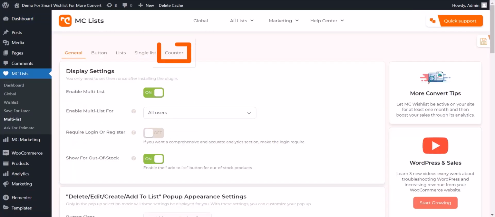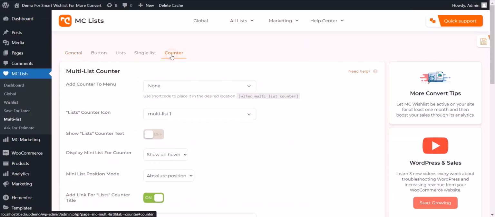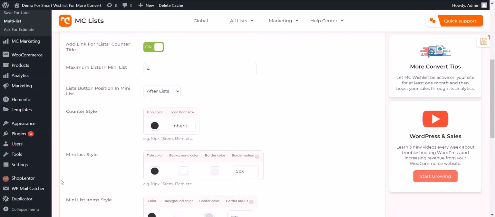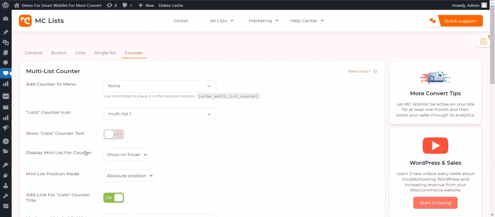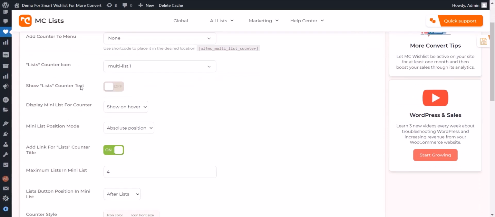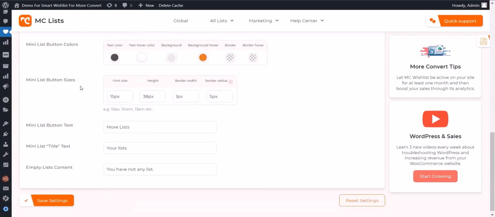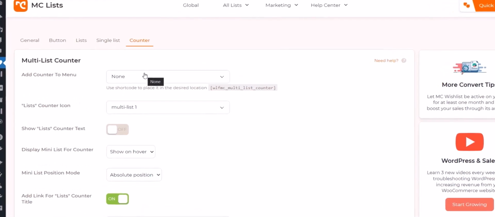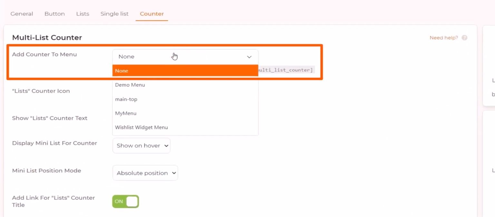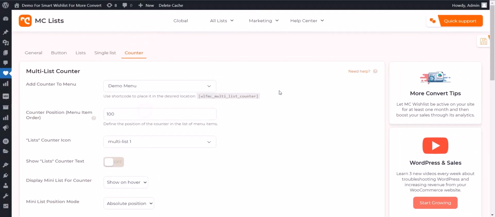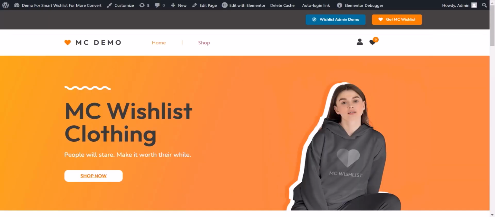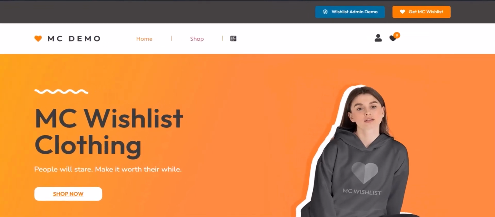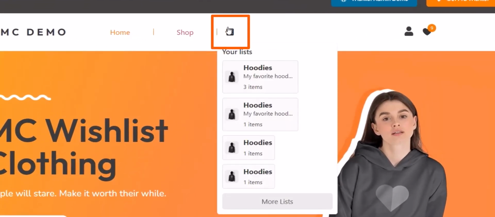I navigate to the Counter tab. From here, I can customize all the counter settings. I can choose where the counter appears on the site menu. I've selected the My Website Current menu for demonstration purposes. After saving these changes and refreshing the site page, you'll notice the multi-list counter has been created.